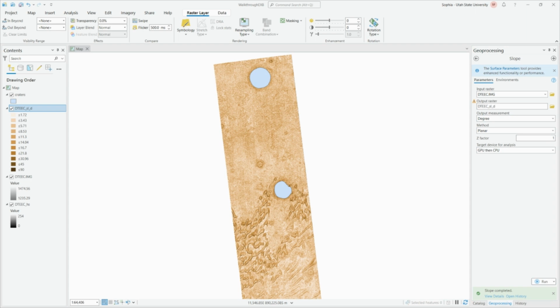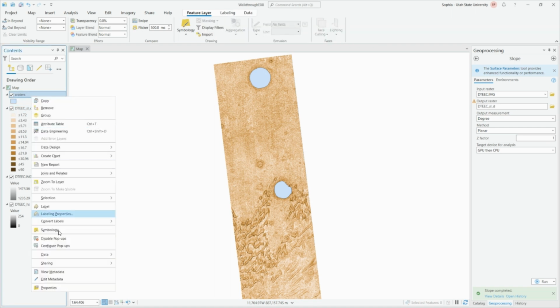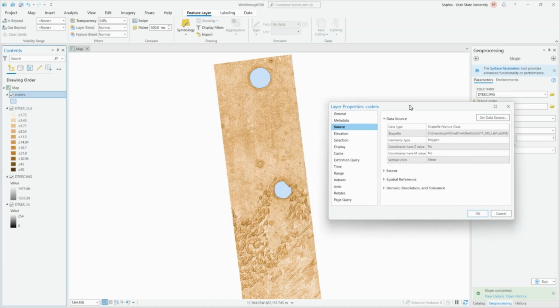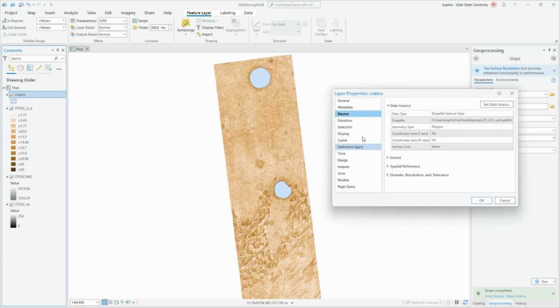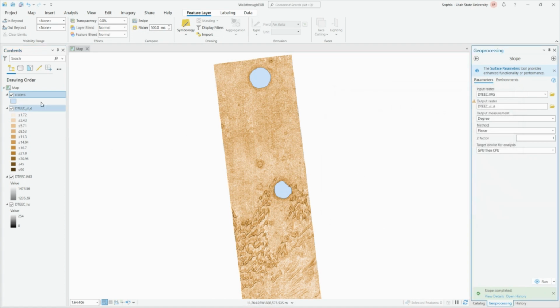Alrighty, so next up, we're going to be dealing with our craters shapefile. So the first thing that you should do is take a look at the properties and your attribute table, if there is one, so you can get an idea of what kind of data you're working with. This is a chance to go through your source information again for your spatial reference, your extent, any metadata information, or anything else that you might need.